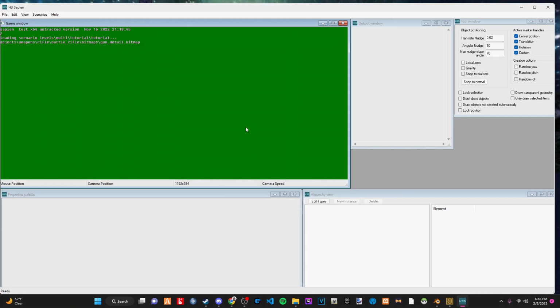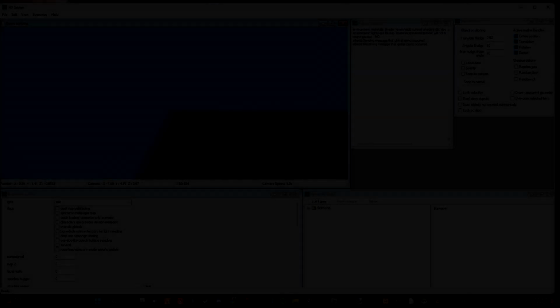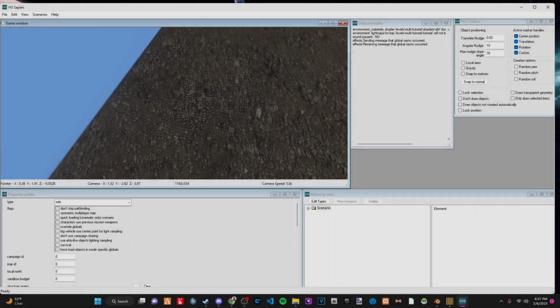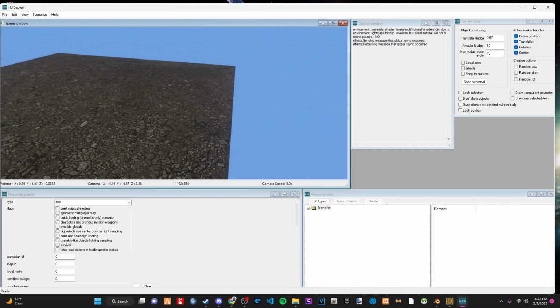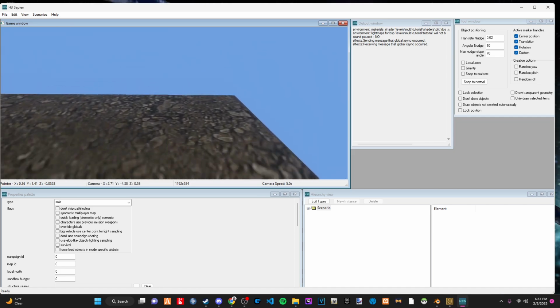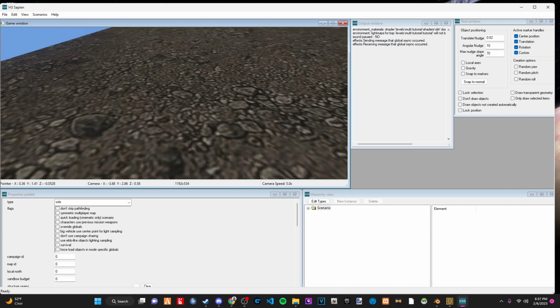Sapien's going to do its thing, so I will be back when it is loaded in. And look at that. We have loaded our map into Sapien. I can't English, I apologize. We have our beautiful dirt texture, just looking so dirtish.